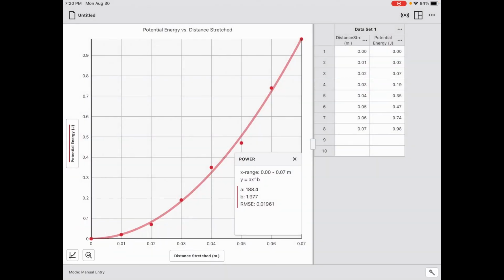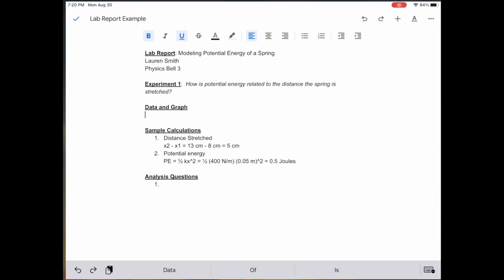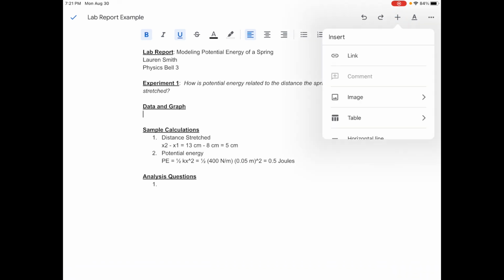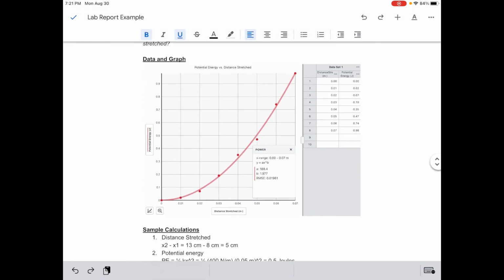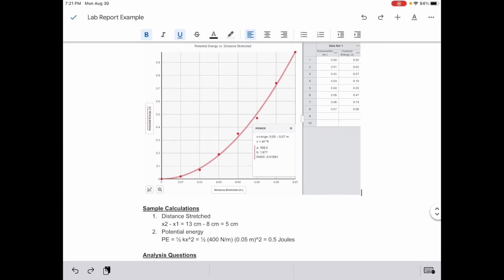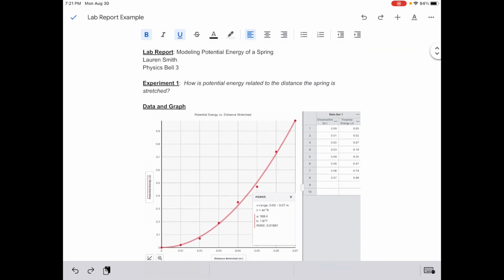I have open in the background the lab report that I would be working on, and I'm going to add that image into lab report. Now I have the full data table and I have the full graph. I have calculations and the other parts of the lab report. So that's the basics of using graphical analysis to create a properly formatted graph.